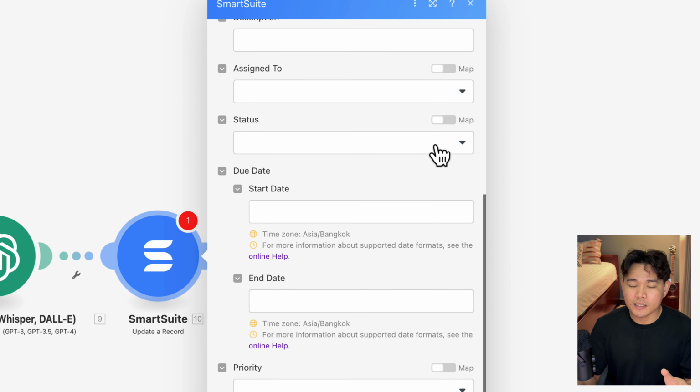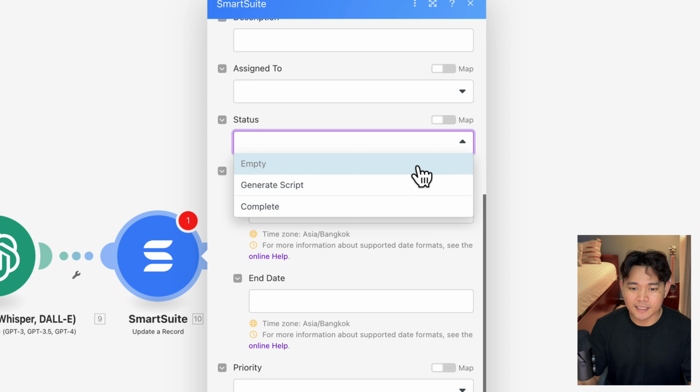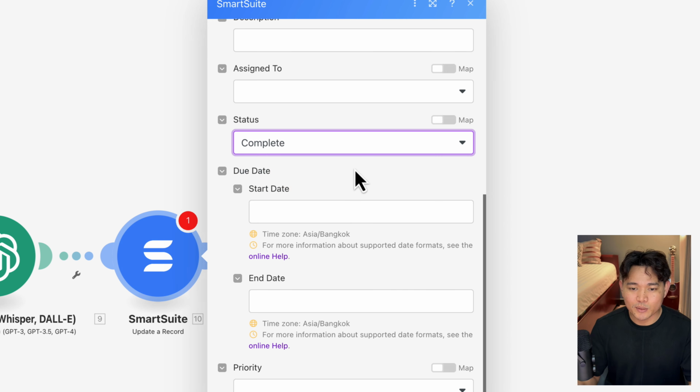Since this one has the result already, we want it to automatically change the status to complete. So click this one and then complete. So it will change from generate script to complete. You don't need to do that yourself. It will automatically be done by make.com for us.